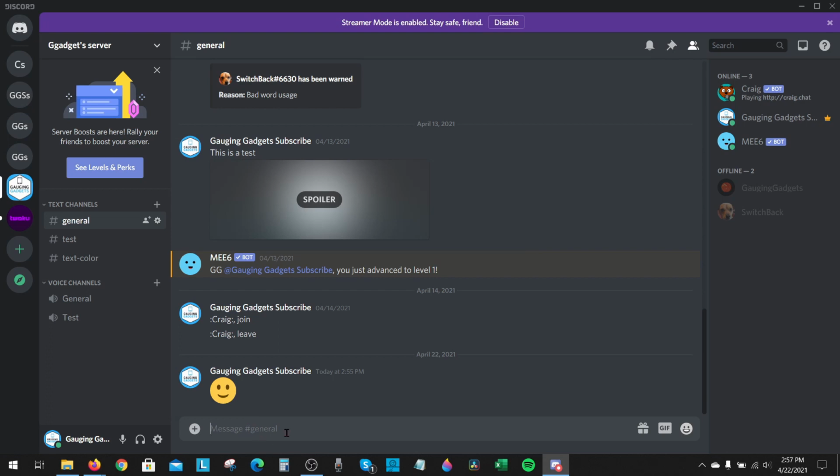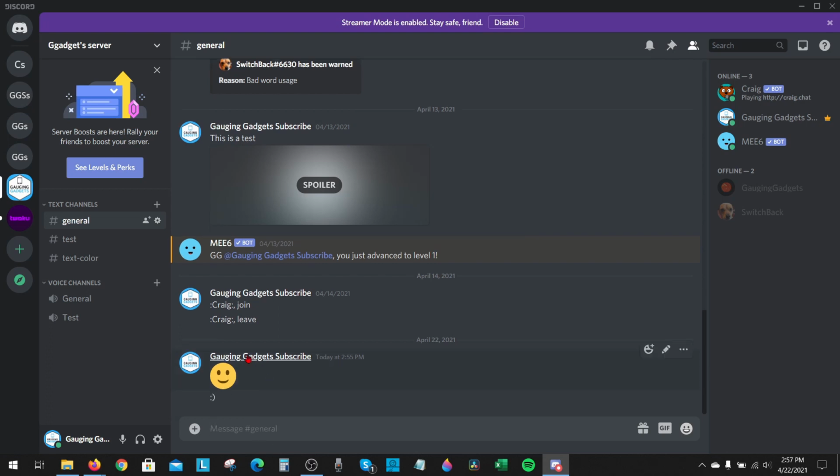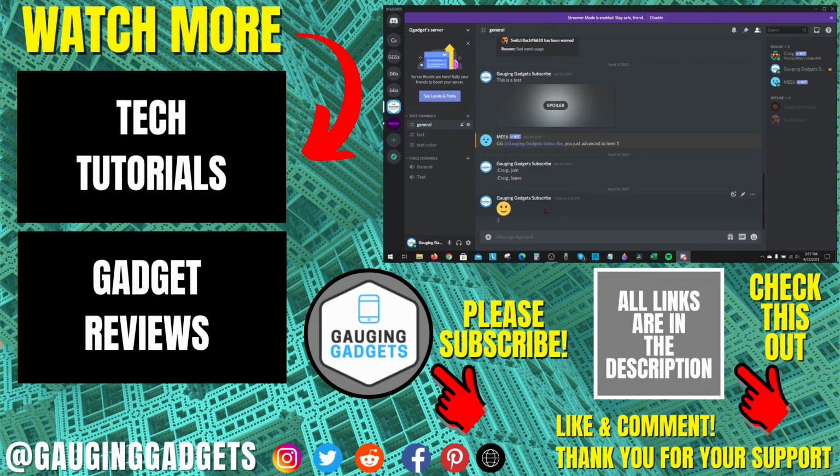Now when I go back and I type an emoticon, you can see that it is no longer automatically changed to an emoji. All right, so that's how you turn off auto emojis on Discord in the browser or in the desktop app. If you have any questions about this, leave a comment below.